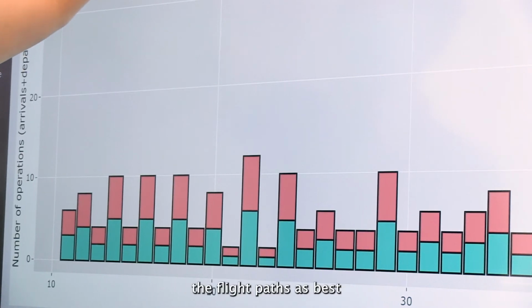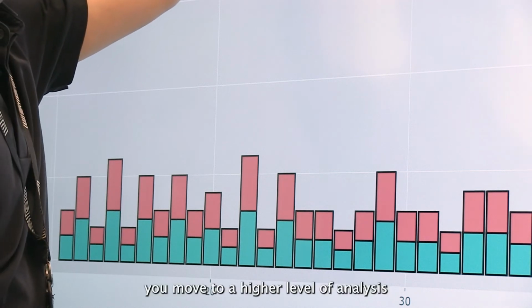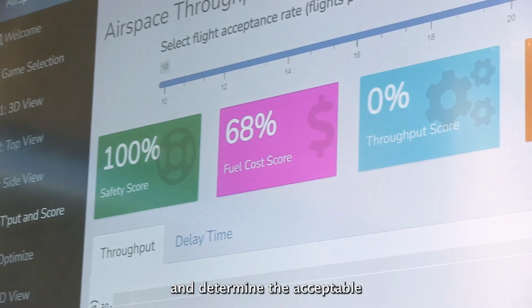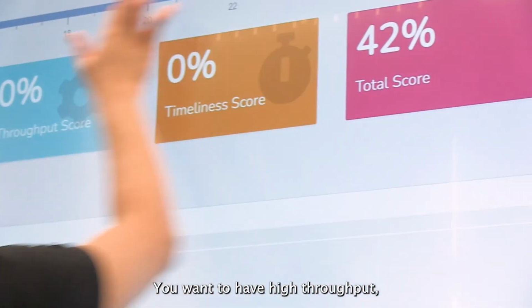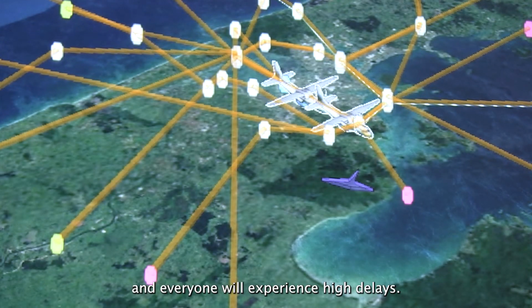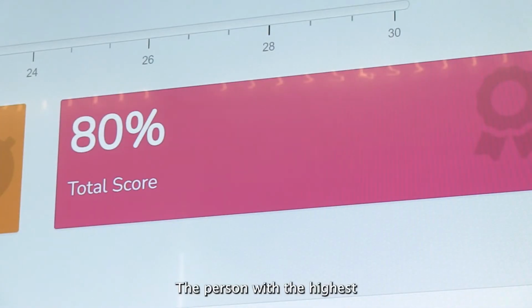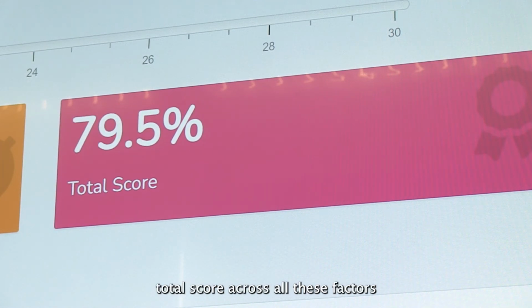Once you have designed the flight paths as best you can, you move to a higher level of analysis and determine the acceptable loading of airport traffic. You want to have high throughput, but too many flights and everyone will experience high delays. The person with the highest total score across all these factors wins the game.